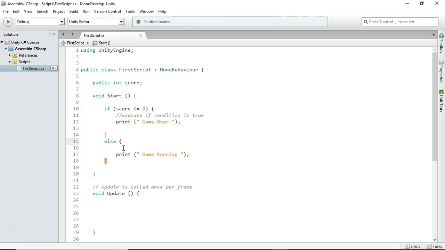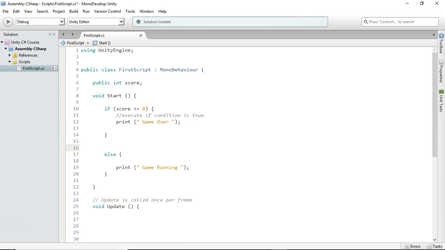Currently our code, what happens is whenever the score is greater than 0, it simply prints game running. But here inside the else, we cannot give different conditions. So if we want to check more than one condition, then we need to use something that's called else if. Okay. So whenever something else happens, then we need to check another condition. So let's say if the score is less than 0, then it will do this. Else if, that means if this is not true, then it will check this one.